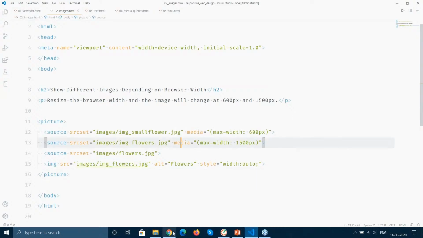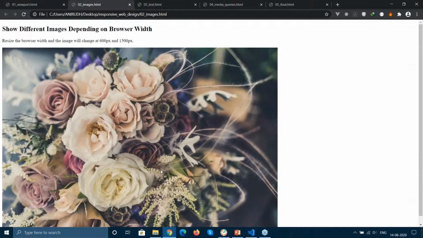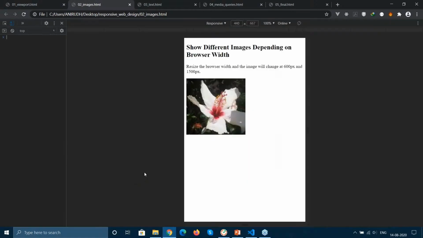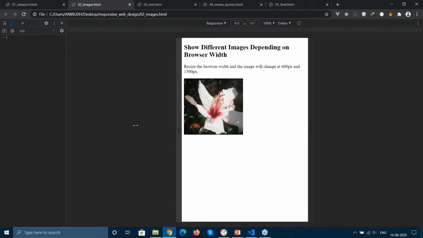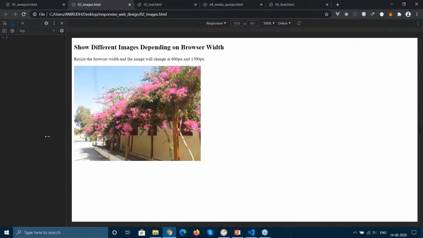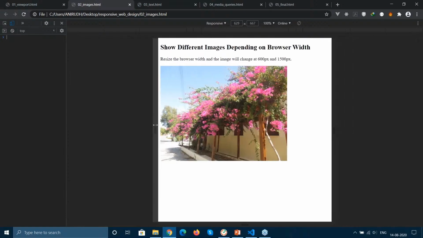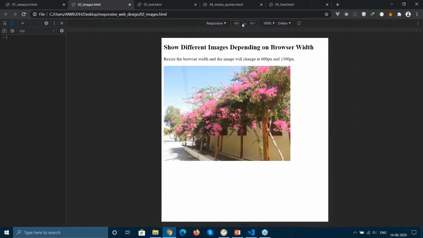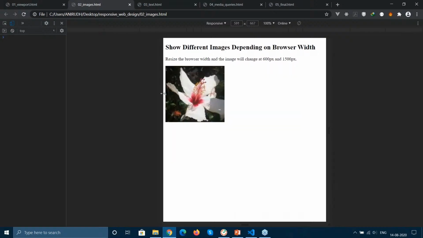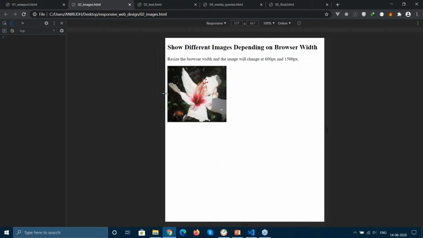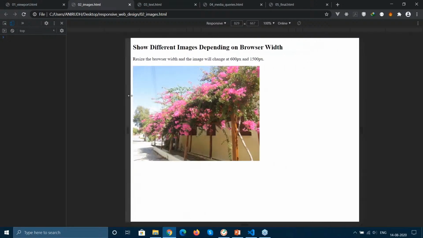So right now my screen is on full size, so it's displaying the largest available image. Now, as you can see, this is what it would look like for the images between 600 and 1500 pixels. If I shrink my screen down, as you can see, here's the width of the screen. As soon as I shrink it down below 600 pixels, it gets another image. So that's how that works.